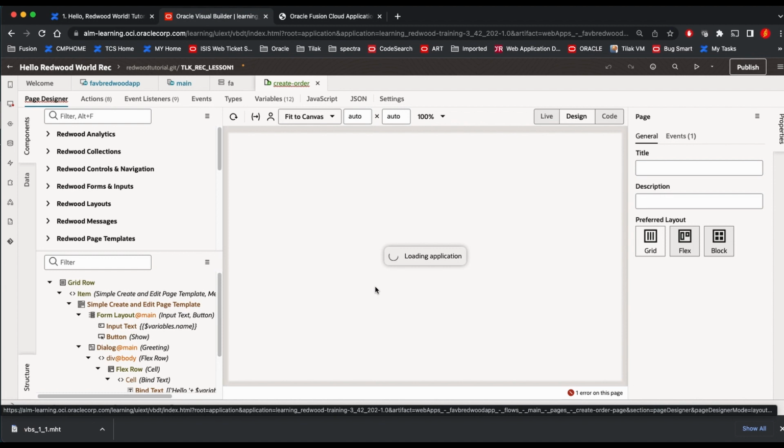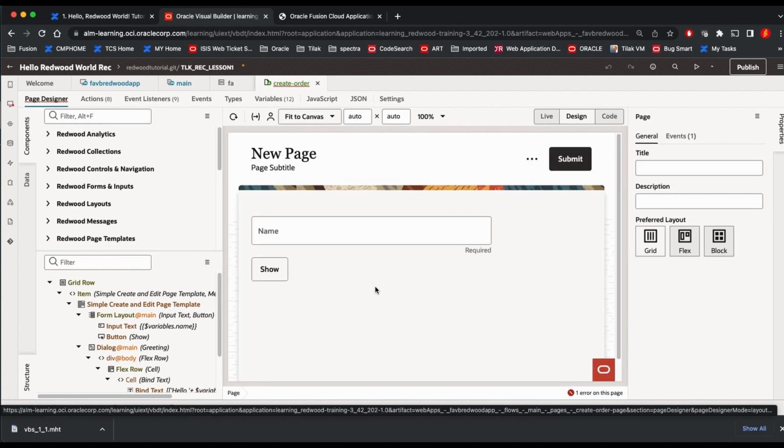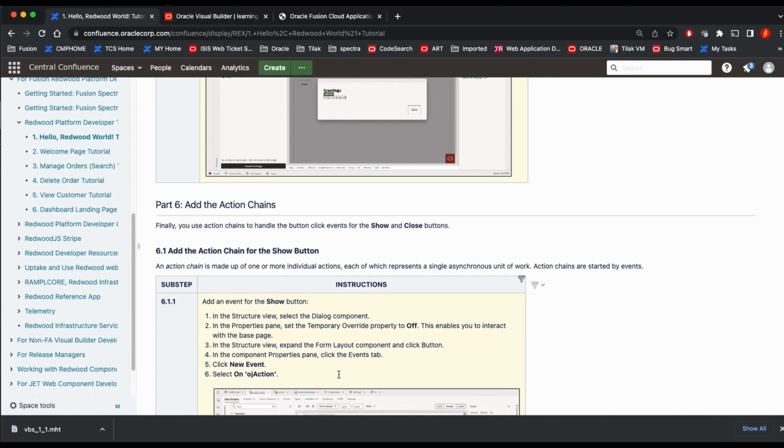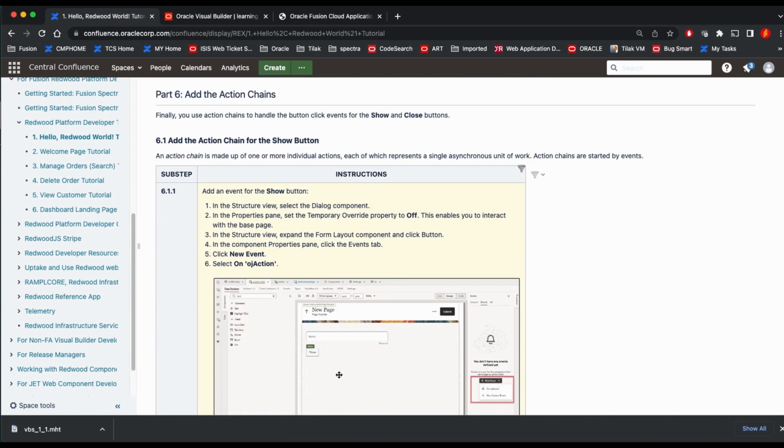Sometimes the page is not getting refreshed, so I'm refreshing the URL. Okay, done. Now, what is the next part of the lesson? Now we are adding an action to open the dialog box. Before that, if you want, you can just refresh the window. You can see that.